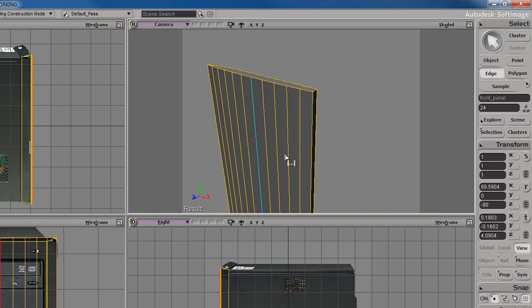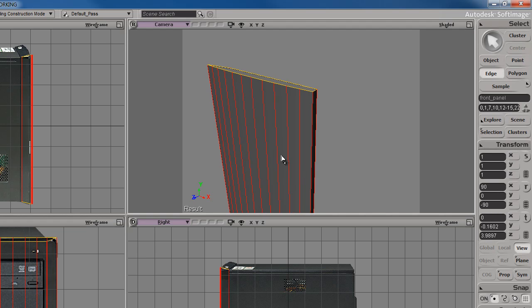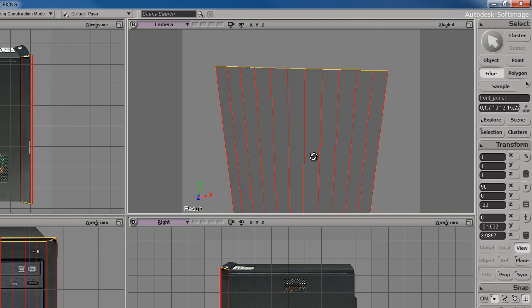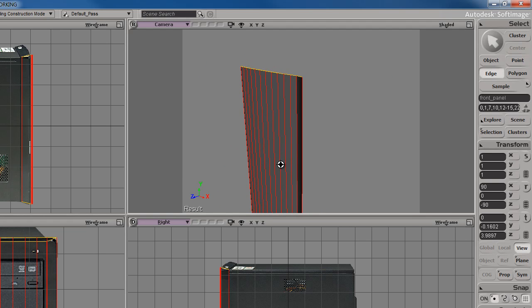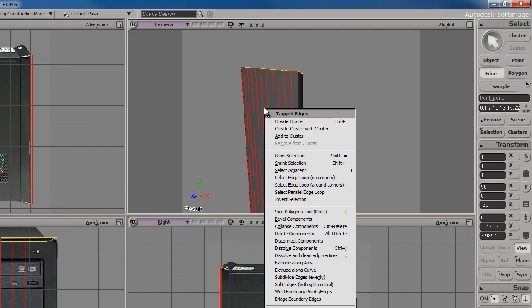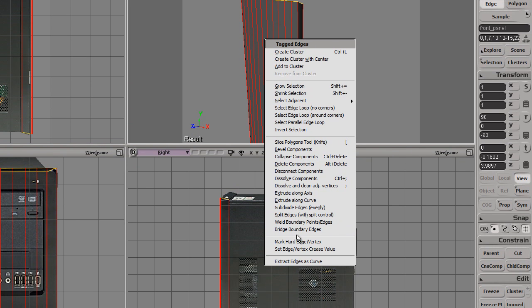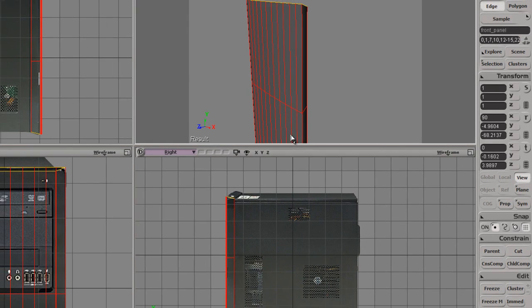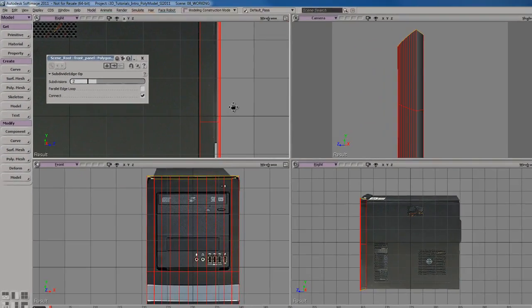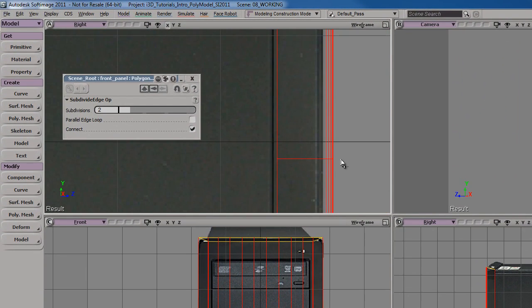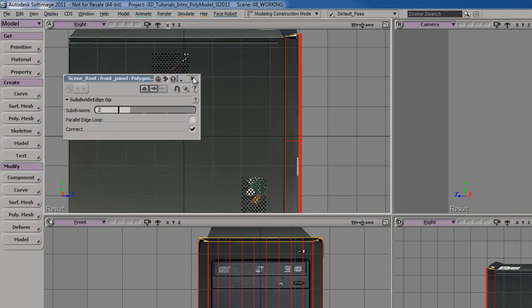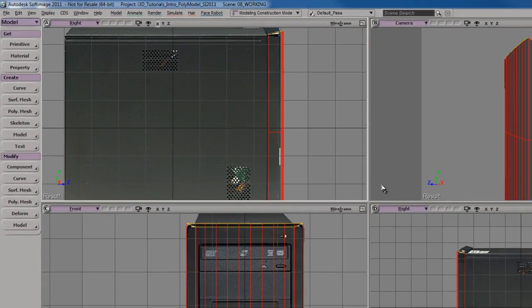Use the middle mouse button and click on any edge, and you'll select the ring of edges all the way around. This is going to be very useful because now I can simply right click, go to my context menu, and choose whatever modeling tools I need on those specific edges. In this case, I'm going to subdivide edges evenly, and I'm going to look at this from a side view here, and my edges are perfectly straight, and I'm just going to go ahead and close that PPG.